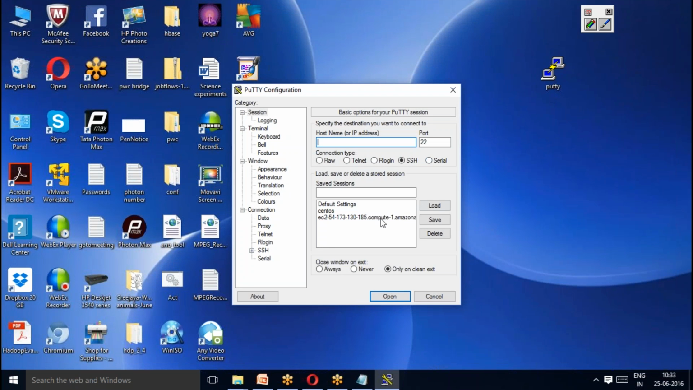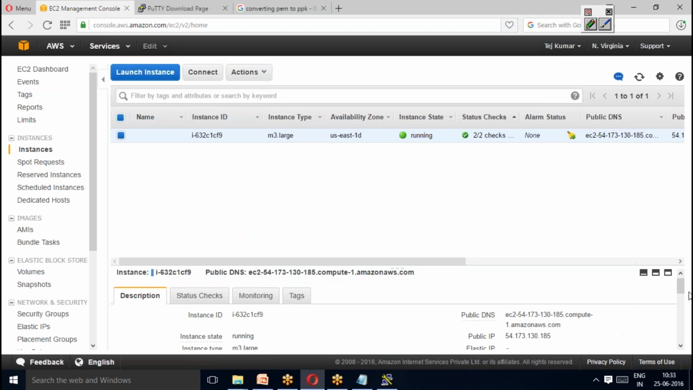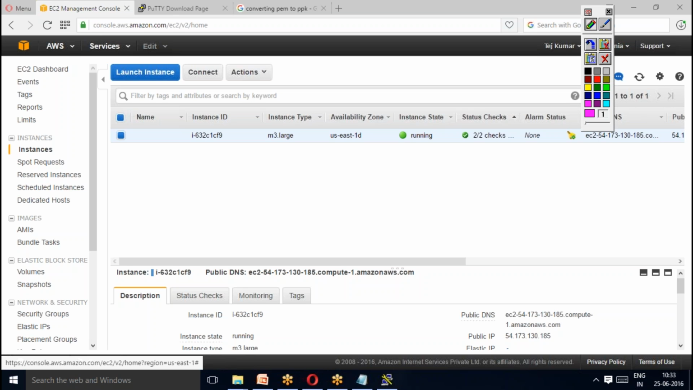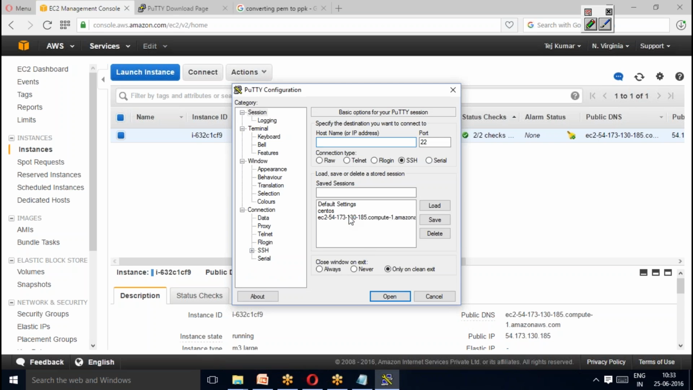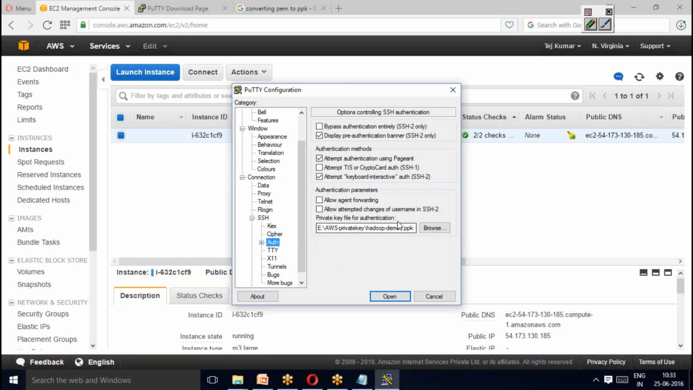here, you need to provide your DNS name and the IP address. So that's what we have done. I've taken the DNS name, this being the DNS name of our instance, and the IP address. This is the DNS name, this is the IP address. I have already saved it, so I'll say load, and then in the SSH section, you click on Auth and give your PPK file, the PEM file which you downloaded and converted to a PPK file, and give it here.